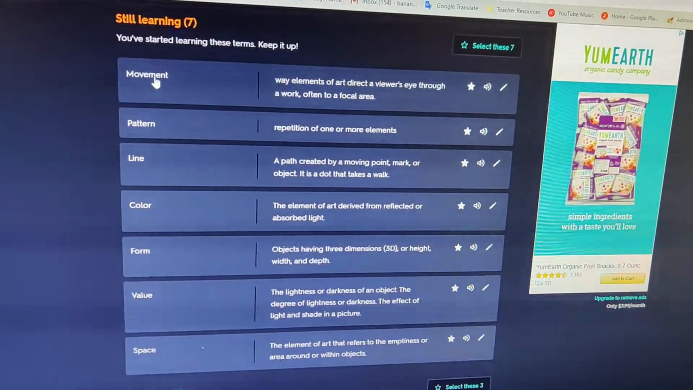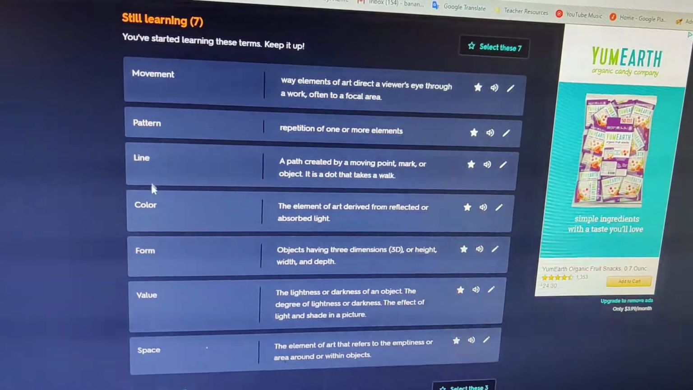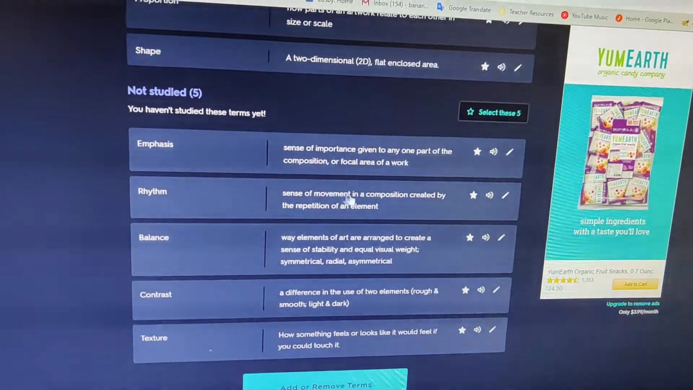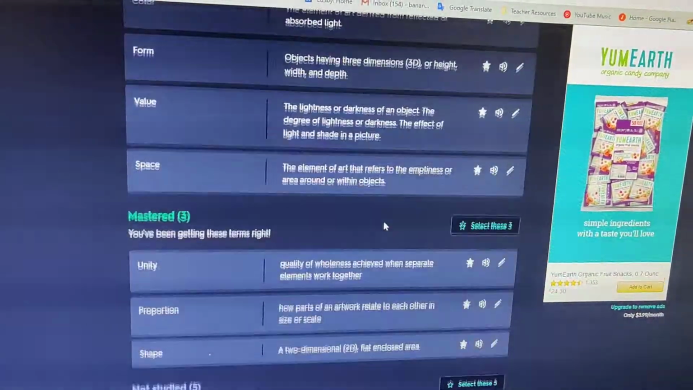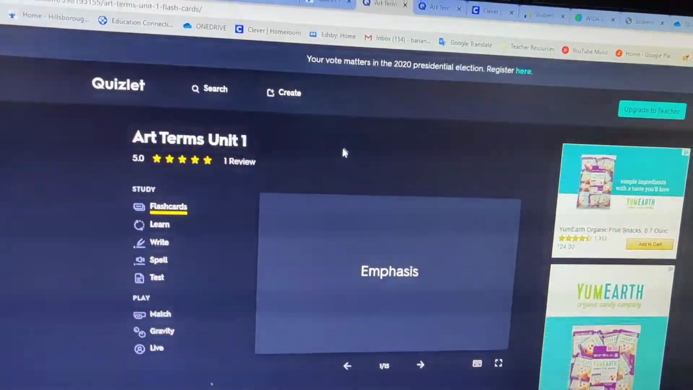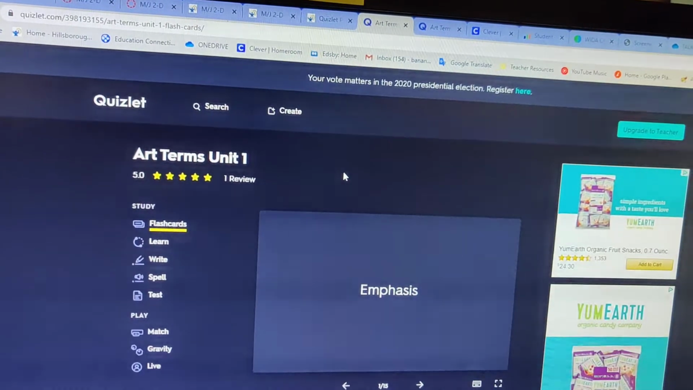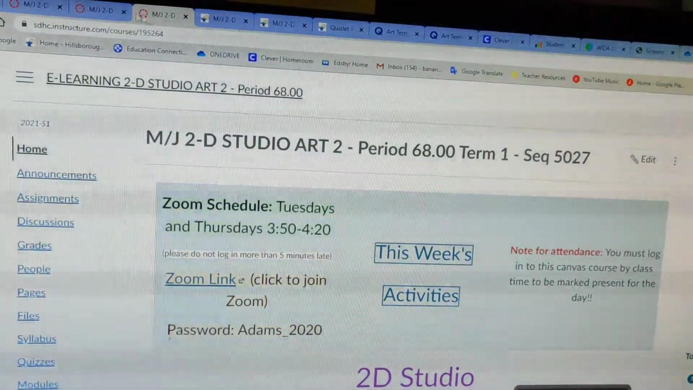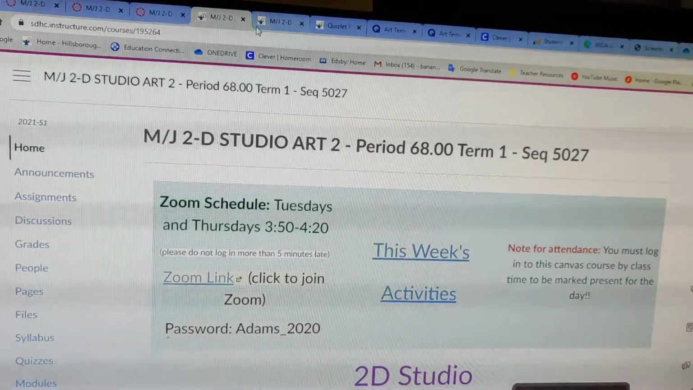It'll ask you some questions about things like movement, pattern, line, color, form, value, space, unity, etc., etc. Okay, this is just for you to study. This is going to help you with today's activity. Alright, now once you're done with that, you'll have to go back to where you were.